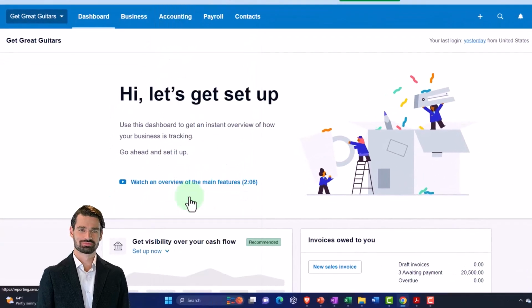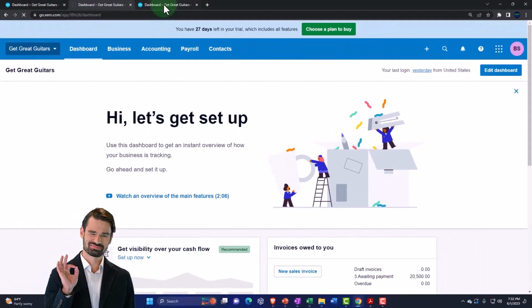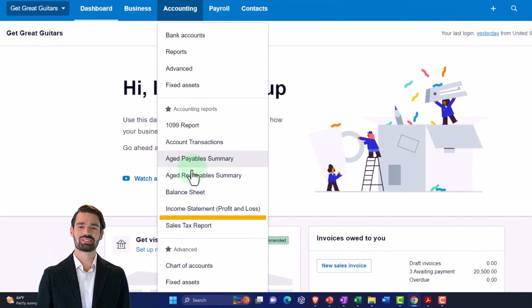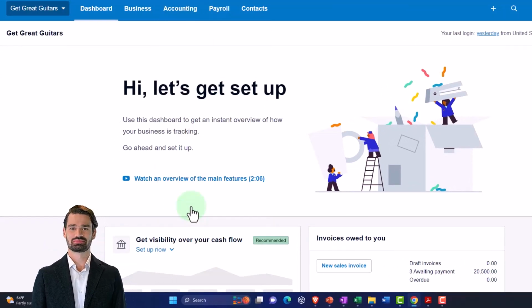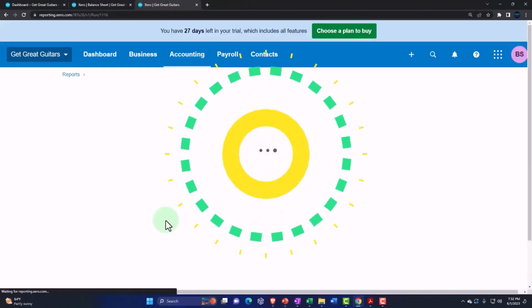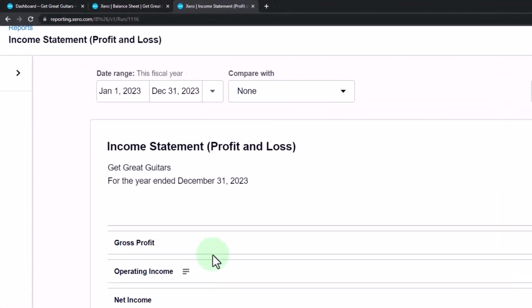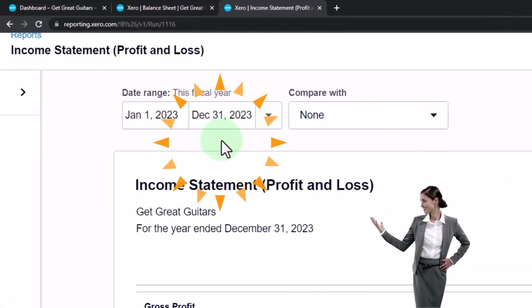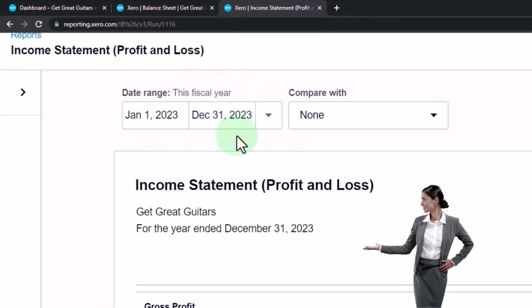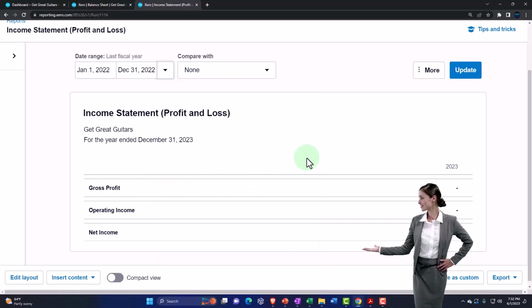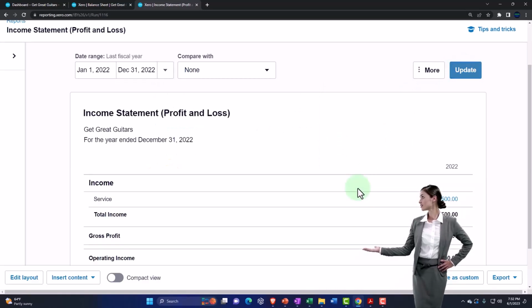I'm going to open up the balance sheet, and then as that's thinking, I'll go to the right and then accounting, and this time open up the income statement, otherwise known as the profit and loss statement. And then let's adjust the date range. Now notice in 2023, there's no activity, but we might see activity in 2022, last fiscal year, as we did with the income side of things.